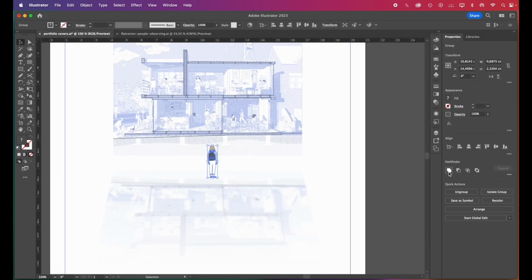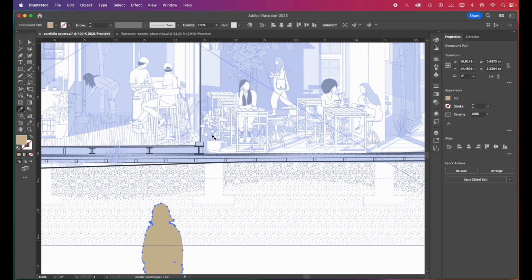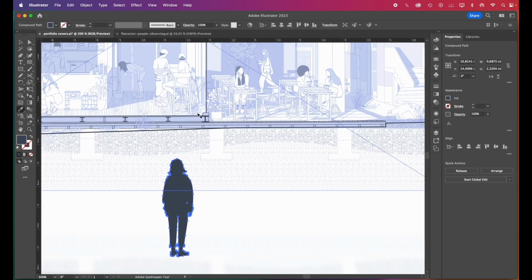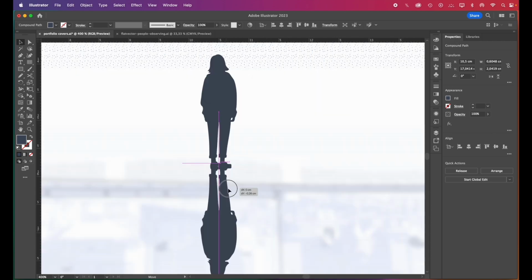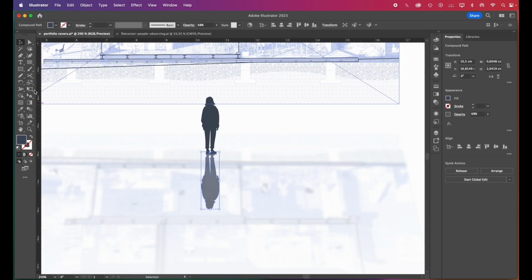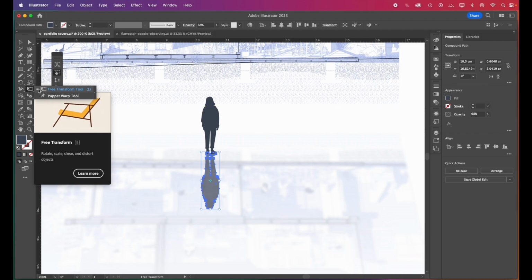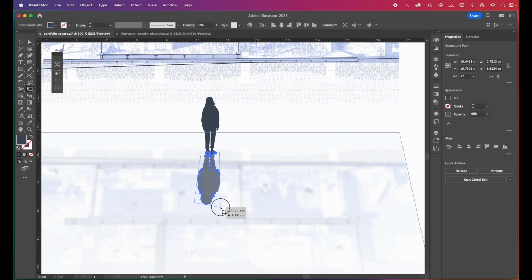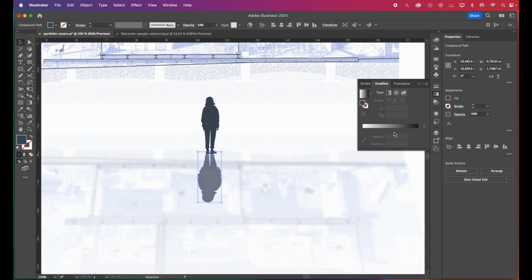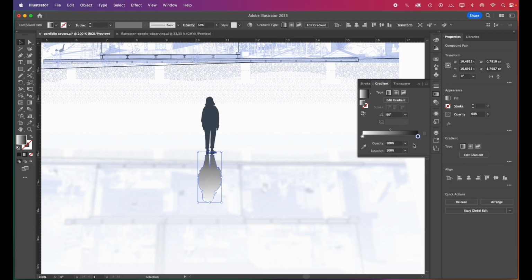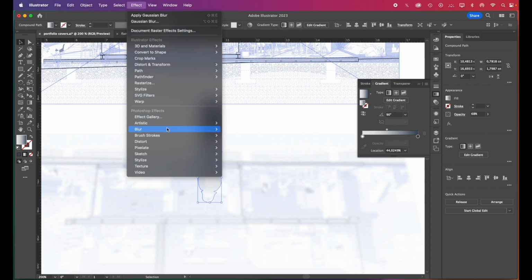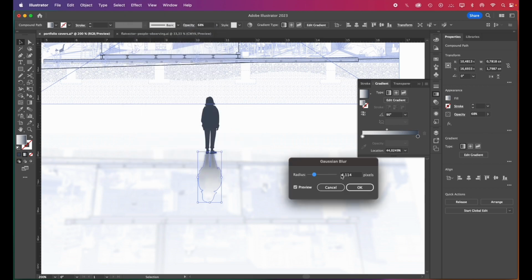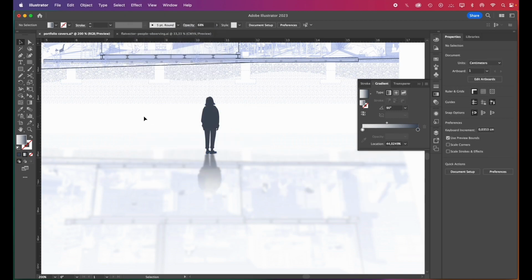We'll use Unite command to turn it into a silhouette. We are adding reflection to the character as well. We'll repeat the same steps, distort the reflection, then add gradient onto it. Lastly, we'll add a Gaussian blur. Reflections are done.